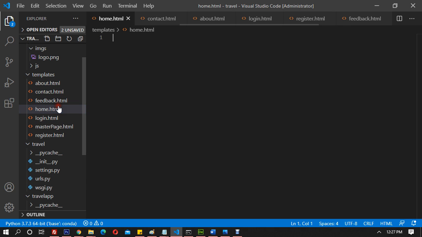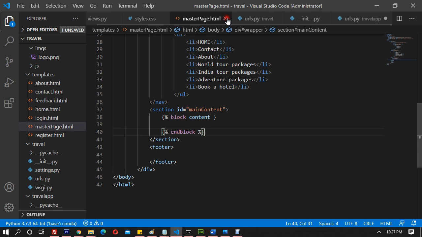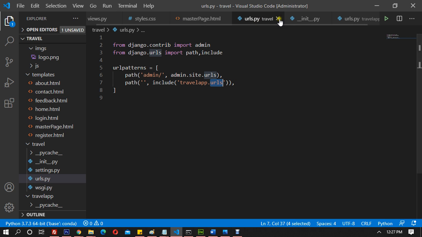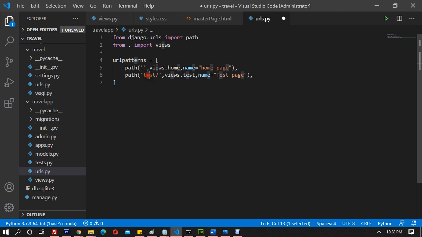Okay, let's go to home.html. So now we will have to, okay, just let me close the sea of files open here. Alright, so I'll save the settings as well. Feedback, I don't want it. Masterpage is here, so I want it. Okay, let's go to urls.py, not this URLs, but the URLs of my app.